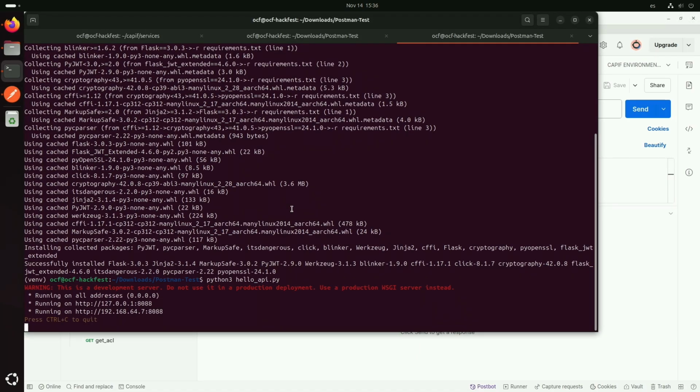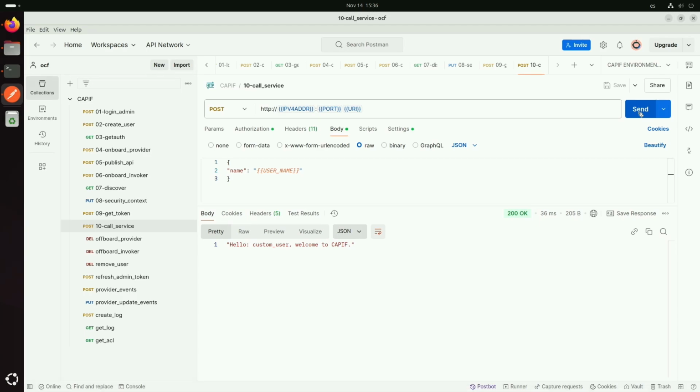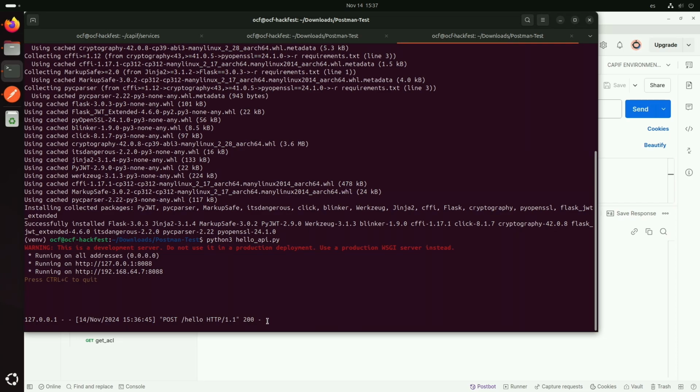As you can see here, we don't have any log, and if we make the request, we receive a message with hello, custom user, that is the name that we passed. Welcome to CAPIF. And if we move to the terminal, here we find the request. And with this, we complete the entire flow of the full flow using a local deployment of OpenCAPIF.